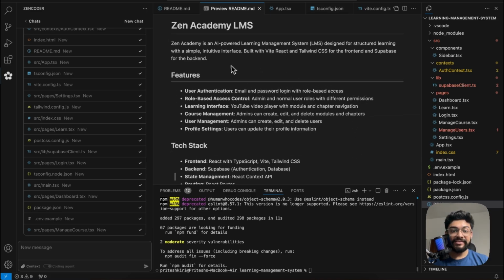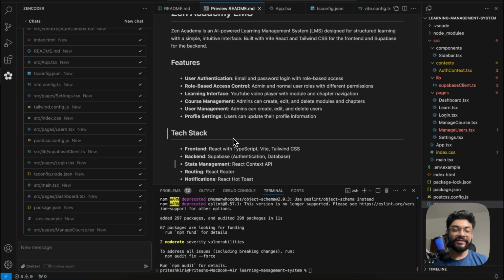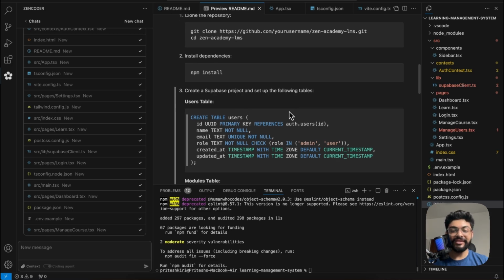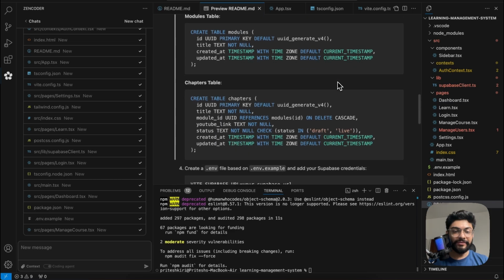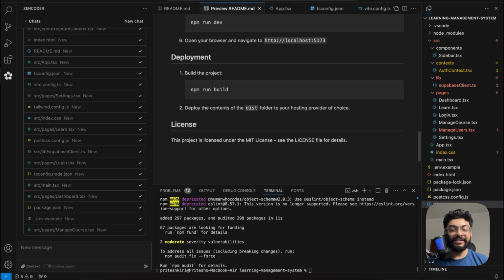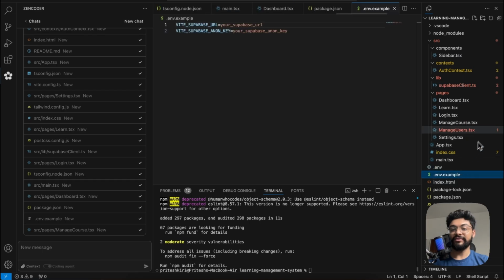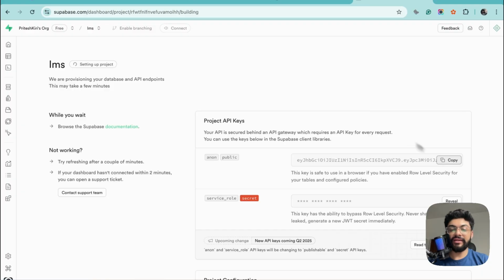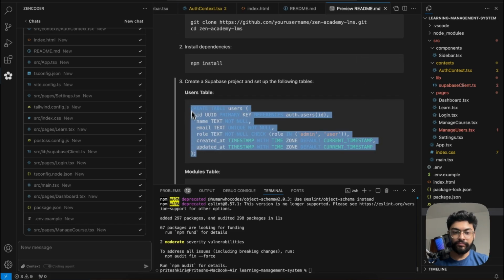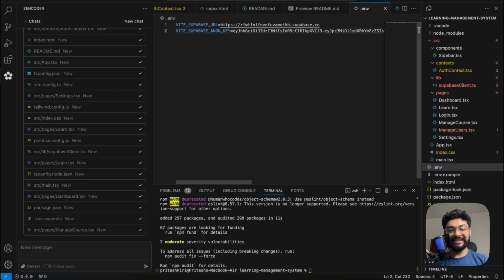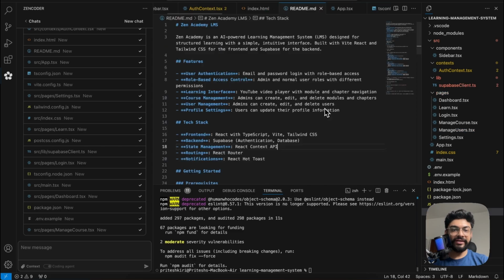Cool. So it has created this nice readme for me for the Zen Academy, some features that it has, tech stack, some prerequisite setup, and also I have to create some Supabase tables for this application, and it has given me the SQL queries for the same. Then I have to create an env file as well. So yeah, let me do all of these things. Firstly, let me create an env file .env, copy the things in example, then env, and let me add these credentials. So I'm done creating the env, created all the tables in Supabase, and also created an admin user for my application. Let me close all the files now.